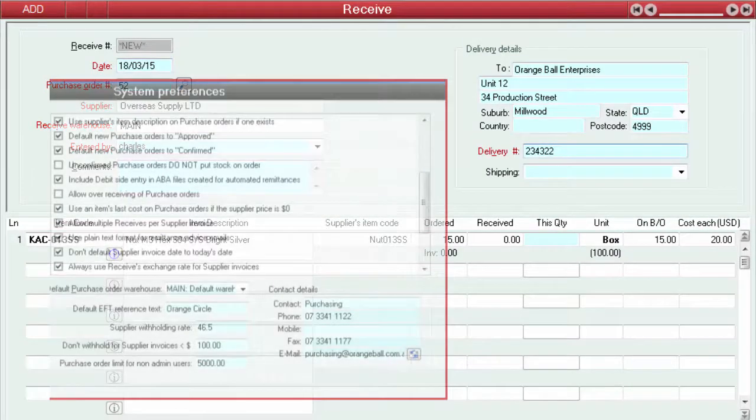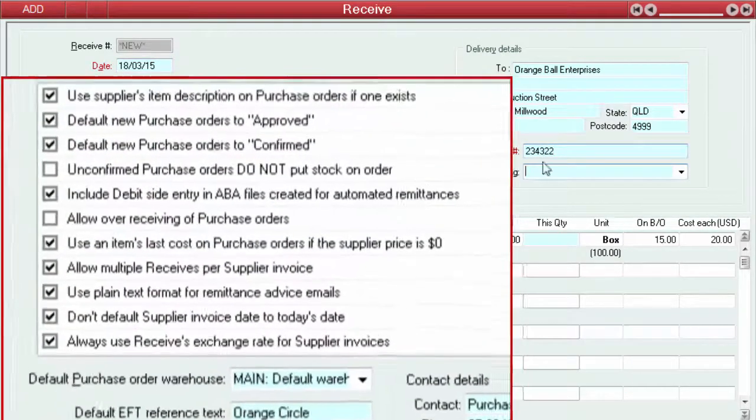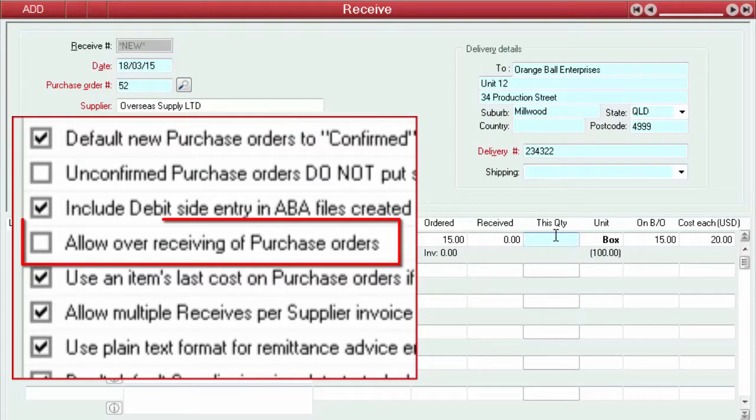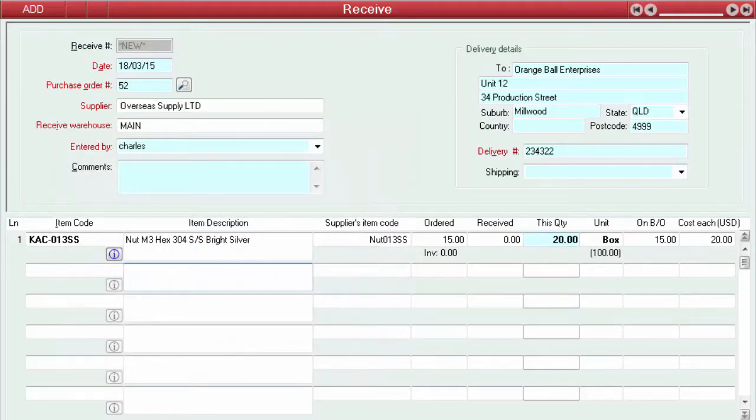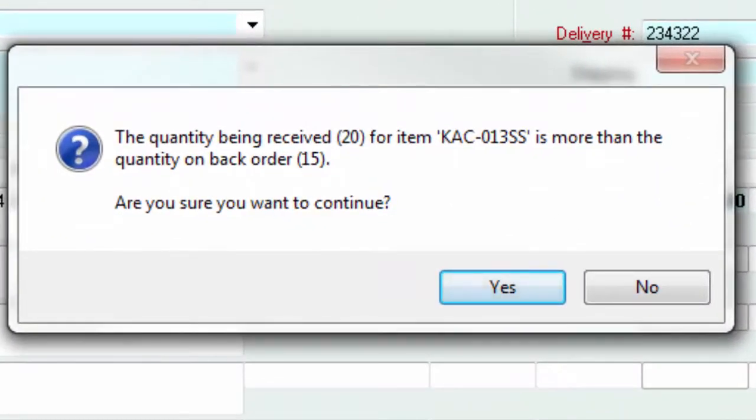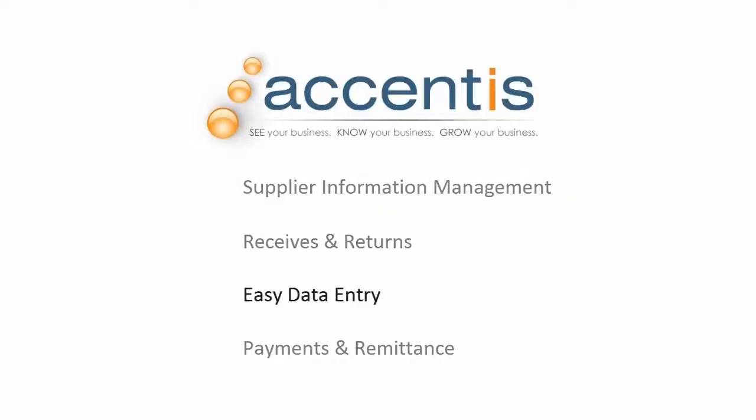orders? Subject to system preference settings in Accentis Enterprise, deliberate over-receiving is supported, allowing you to over-receive goods for a purchase order. This is ideal when you are uncertain or can't predict the exact quantity of goods that you will be receiving in advance. Easy data entry.